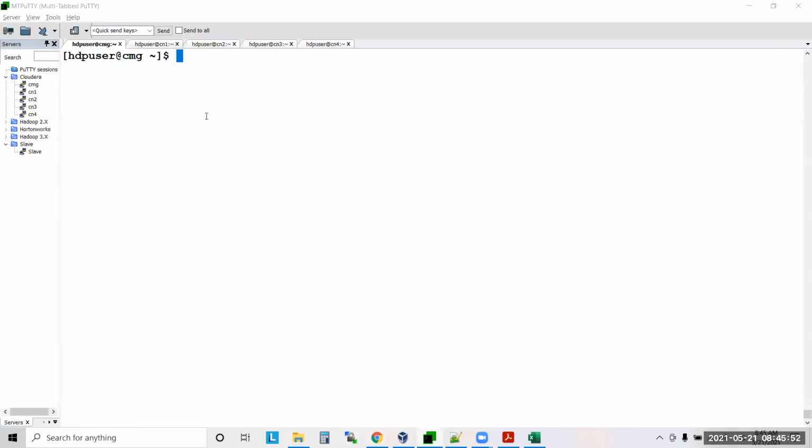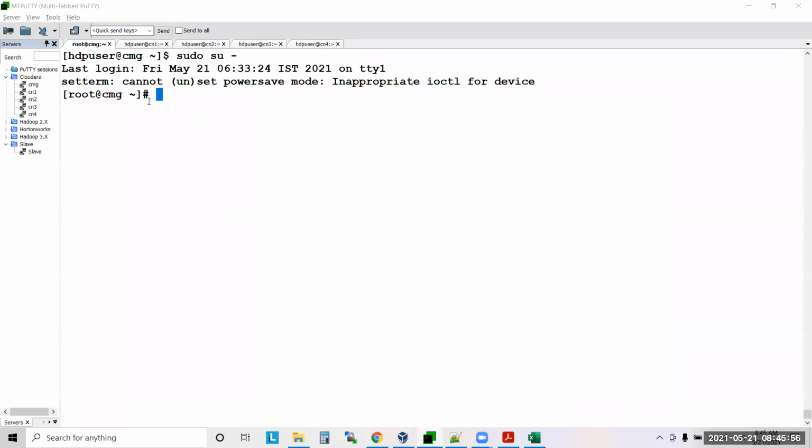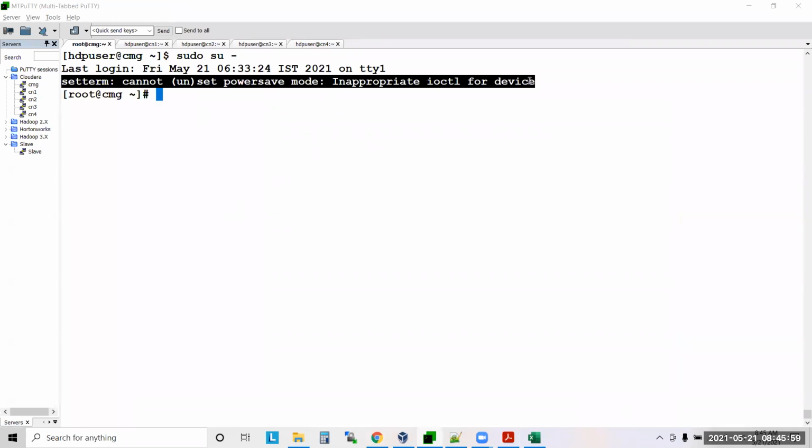Sir, when I log in with root user, I'm getting this error. Correct? Yes, sir. Okay. When I'm not logging in with root, let's say I'm logging in with sudo user, am I getting this? No. Okay, why? Can somebody tell me?